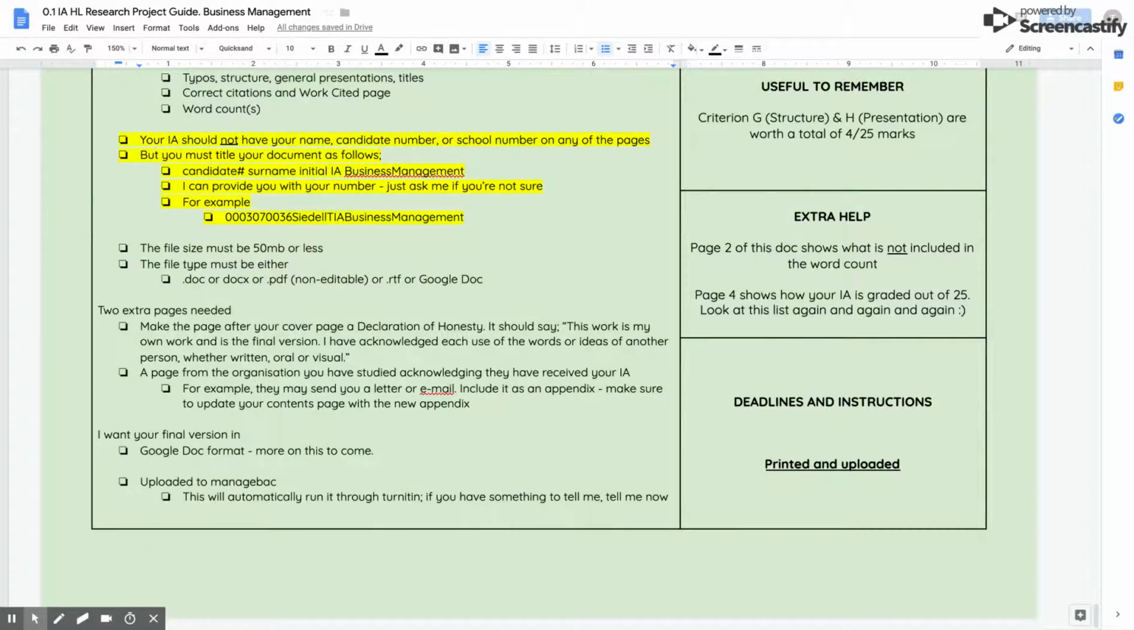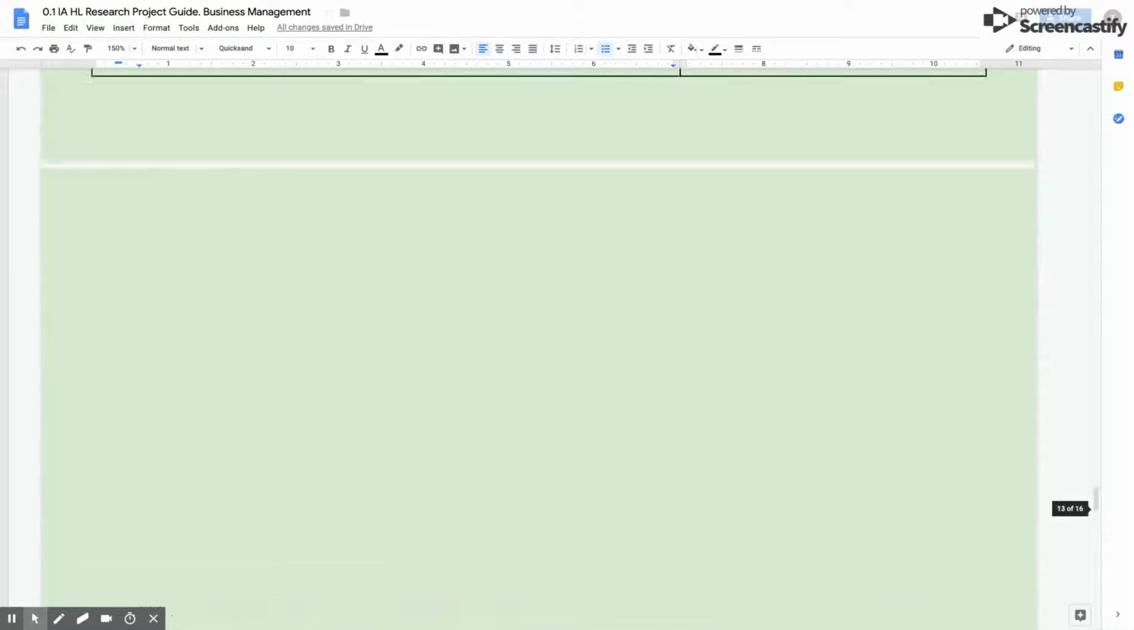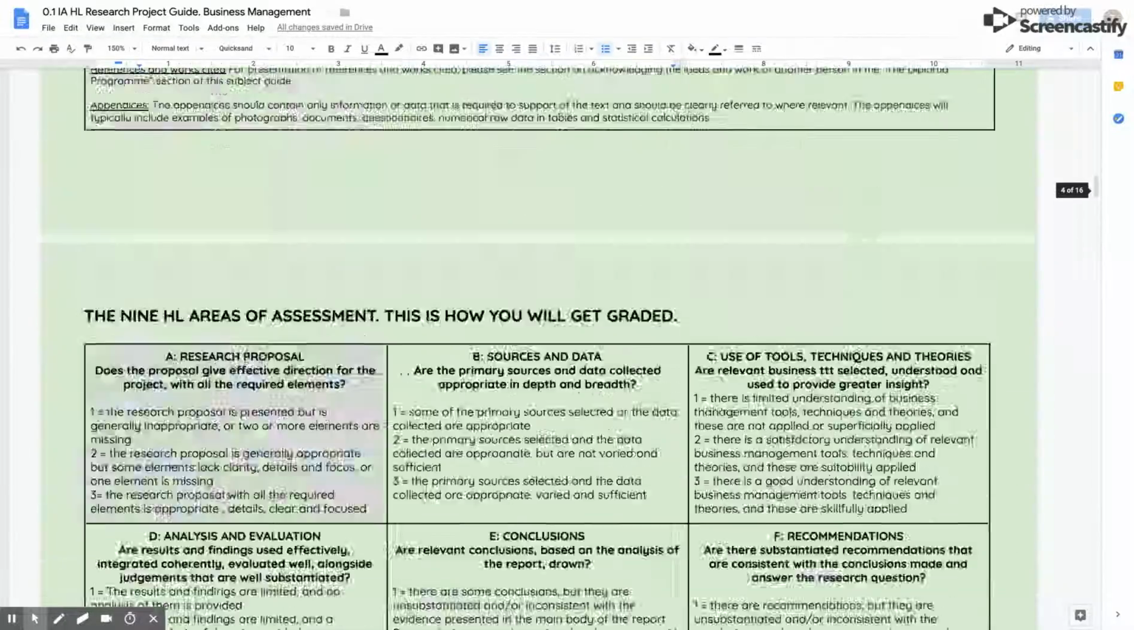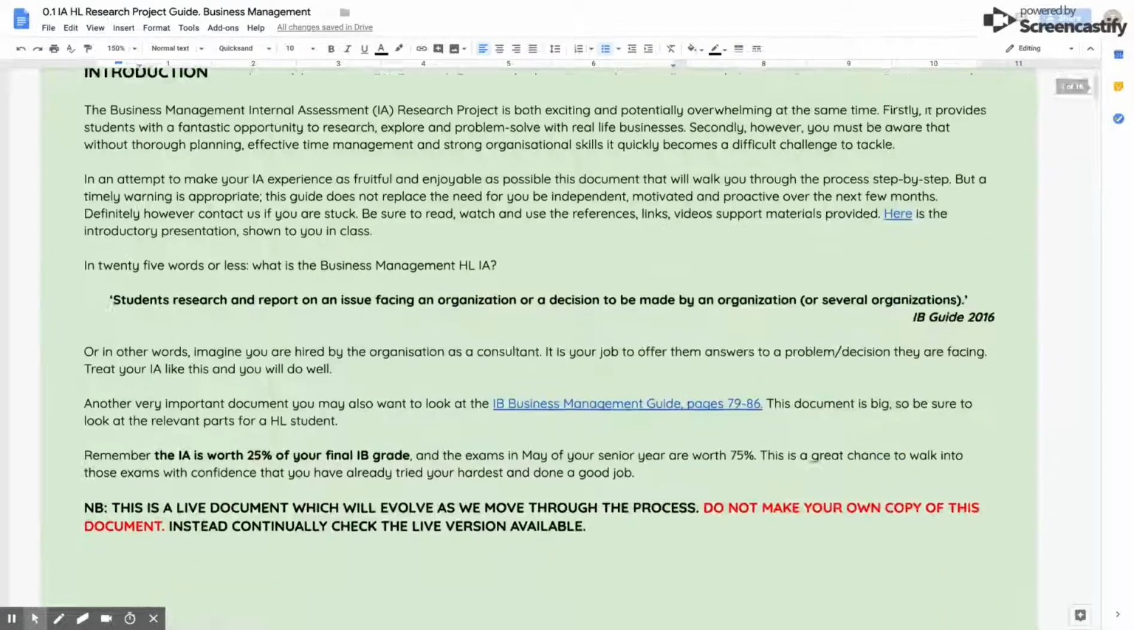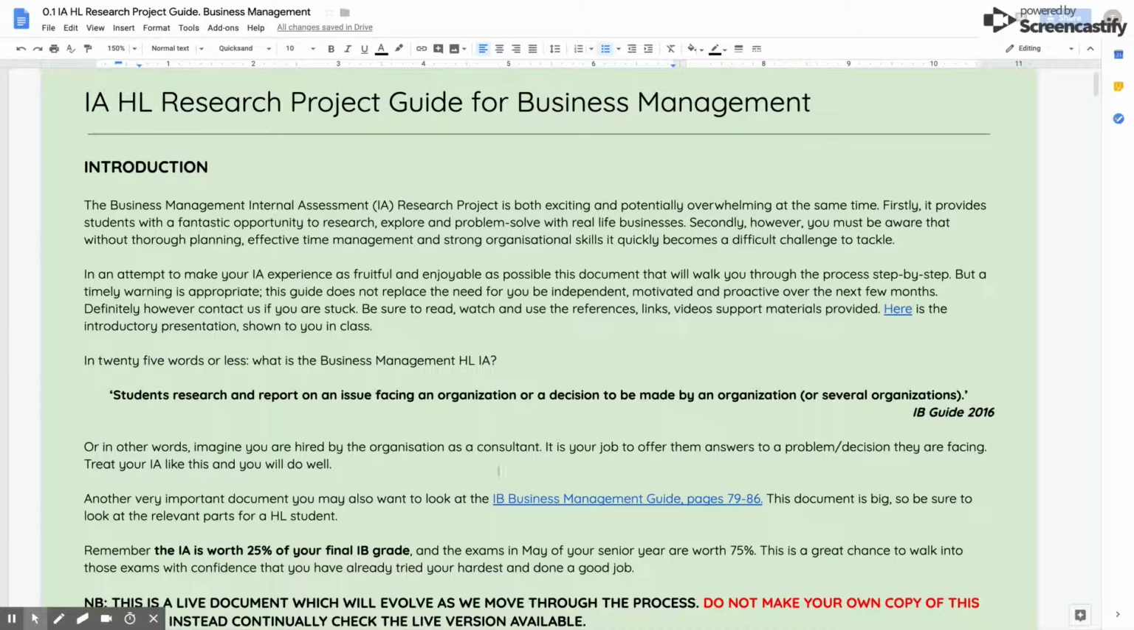And then there is a particular format that I would like it in to aid my sending it to the IB. So please take a look. Most everything is linked in here, including information directly from the IB. If we go back up to the very top, this is the HL guide from the IB, directly from the business management guide itself.